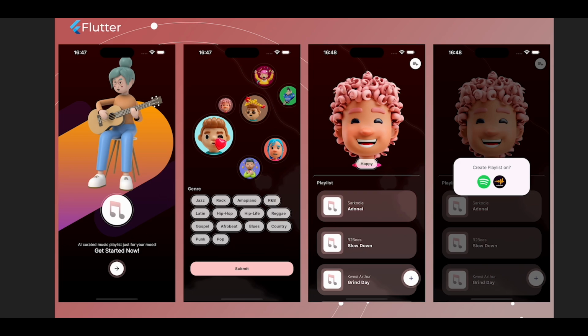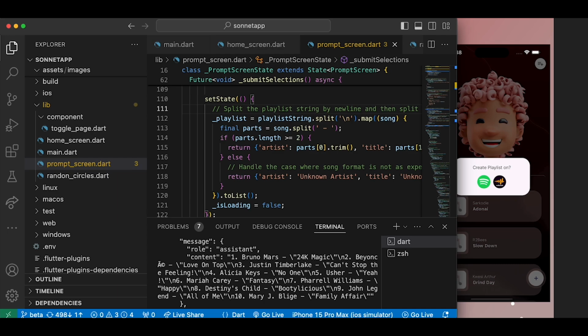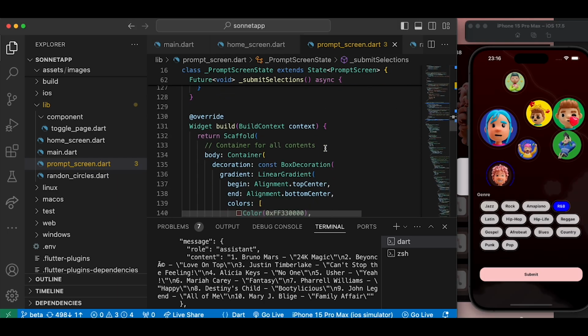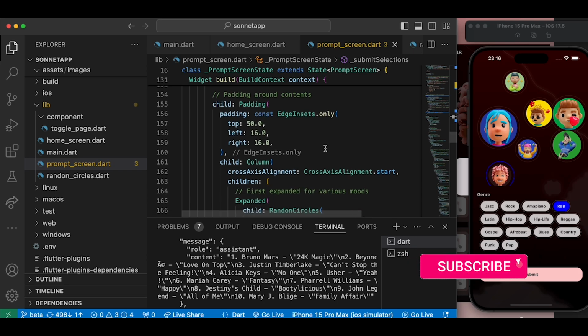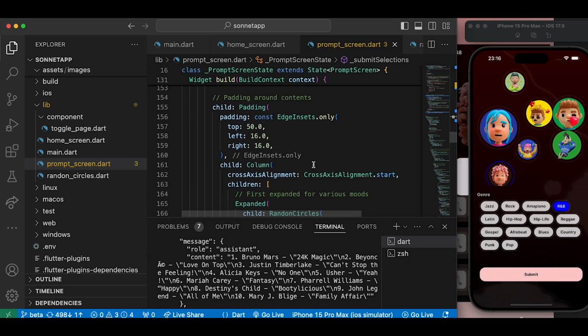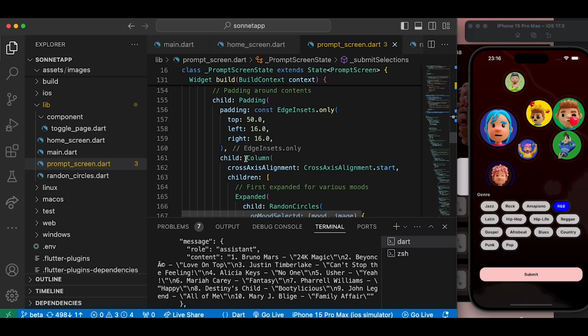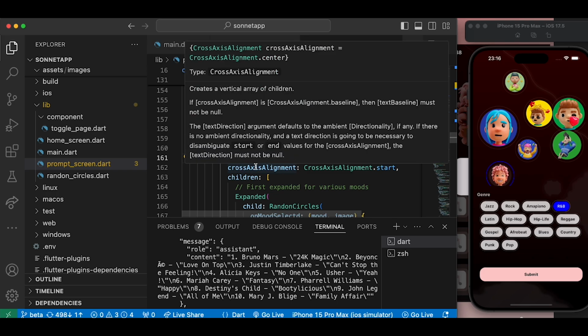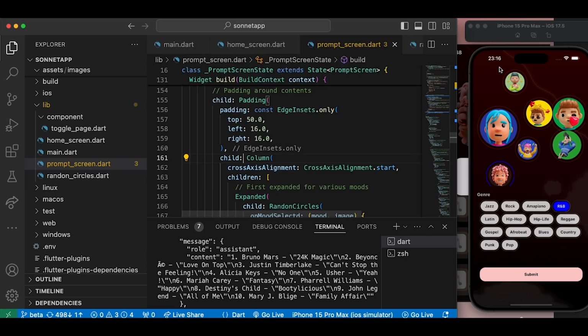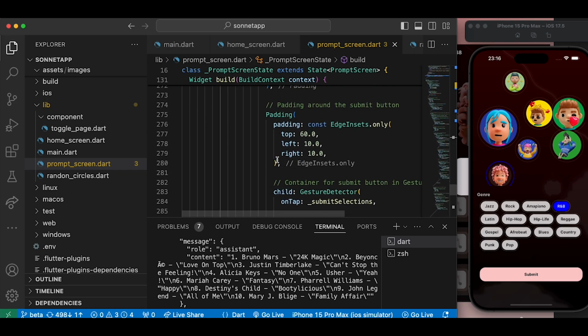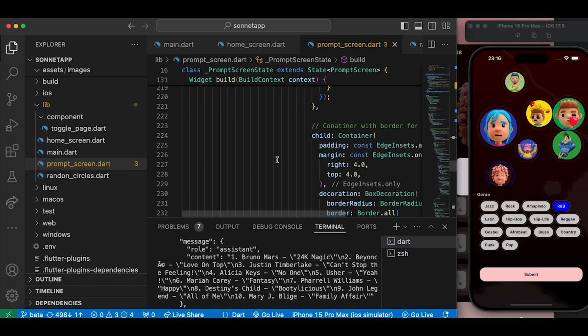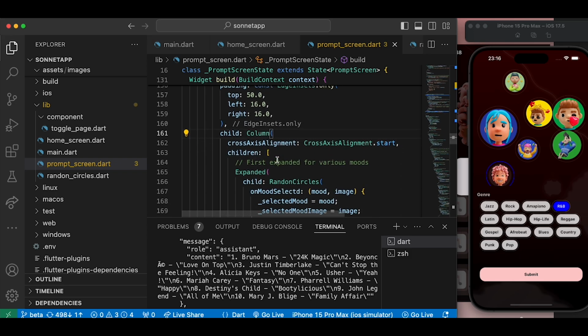So back here, we'll scroll down to the pattern around content, the effects in the chart, which is the first column. This is the first column containing everything.